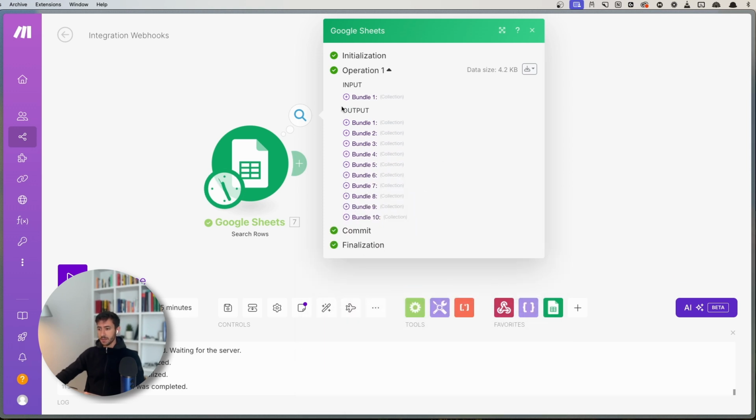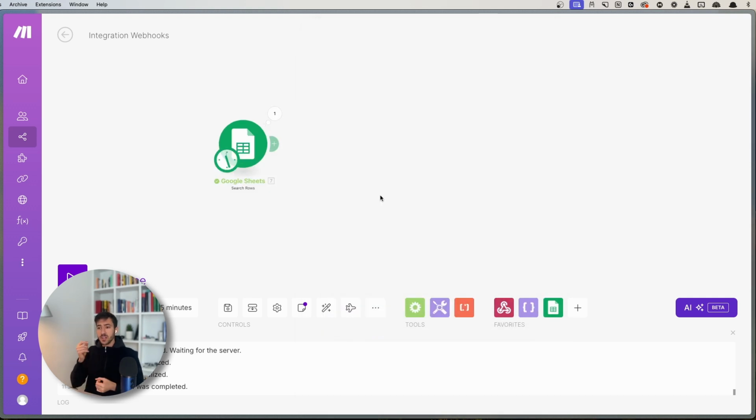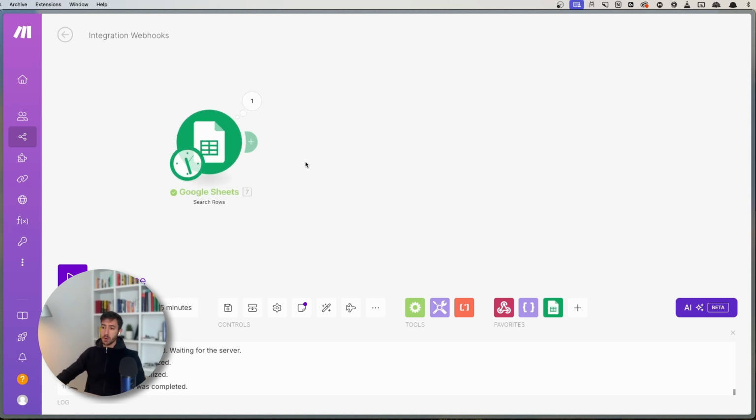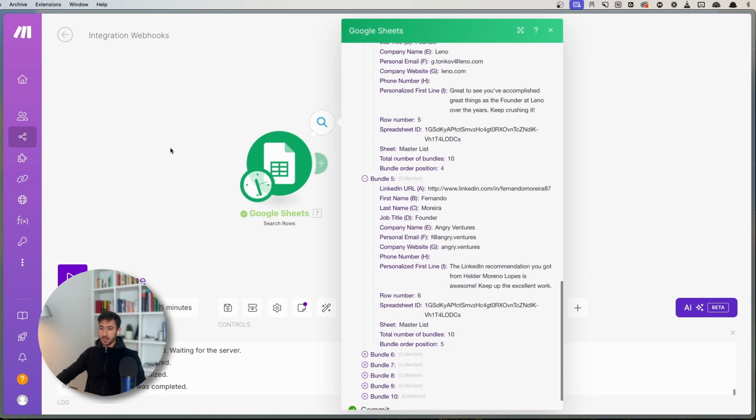As you can see, we have 10 different bundles, which are 10 different packages of information. Here, for example, we have the URL of a person, the first name, the last name, and within each bundle we would have all sorts of information. In this case, every single row of Google Sheets is a bundle. Bundles are really important to help you understand how the data is moved within make.com. So over here we have 10 different bundles of information.